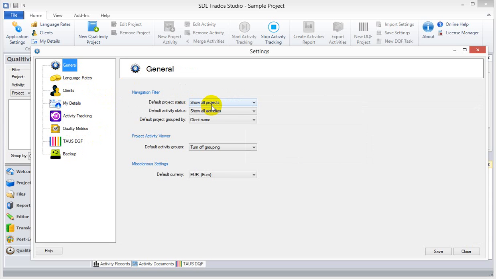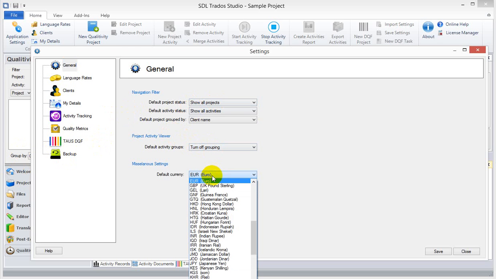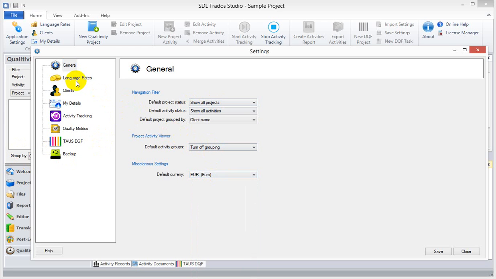The general settings are simply general settings. It's just presets here on how you want the layout on your navigation area, how you want the layout on your viewer, and the default currency that you're going to be using throughout the settings here that I'm going to show you for the client.